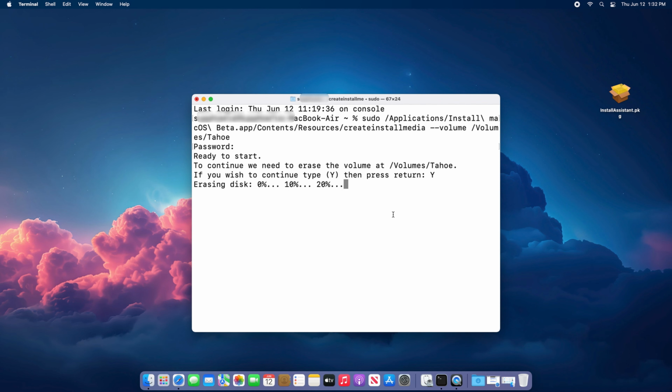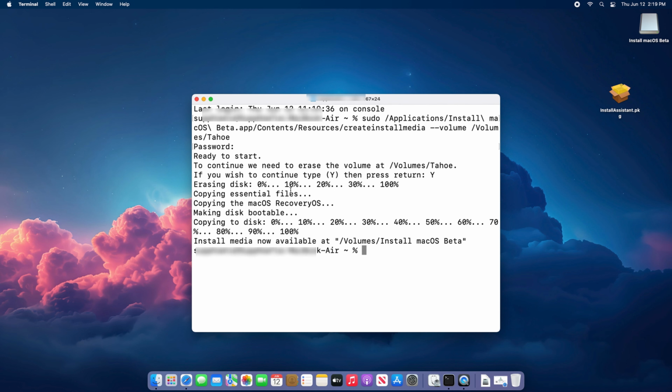This part can take a little while, so sit back, relax, and maybe go make yourself a coffee while it does its thing. Once the USB installer is done being created, you can go ahead and close Terminal. You're all finished with this part.